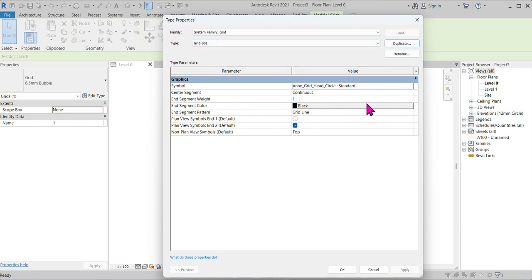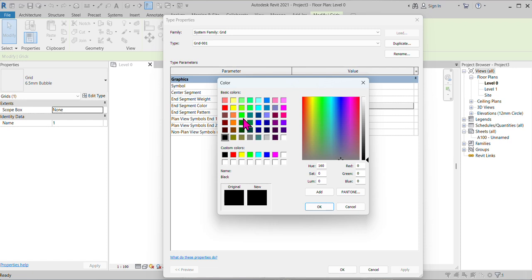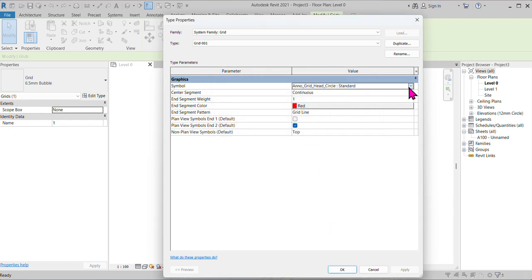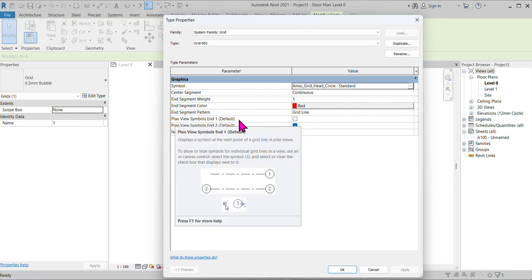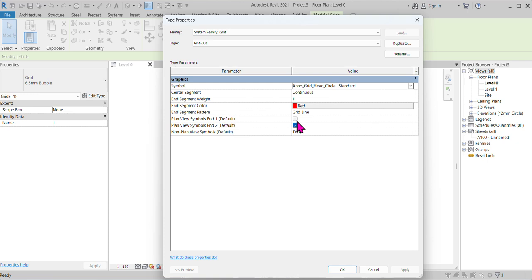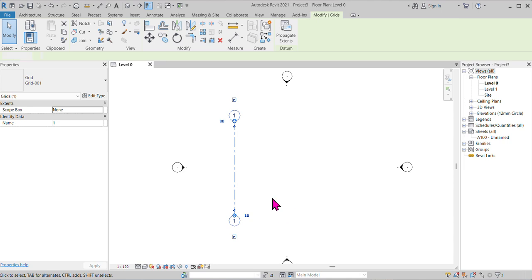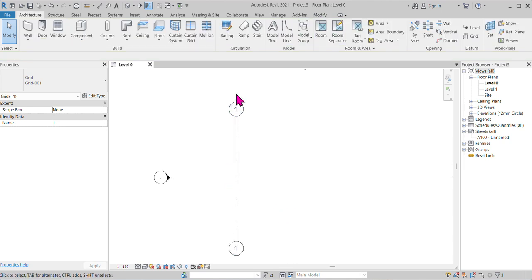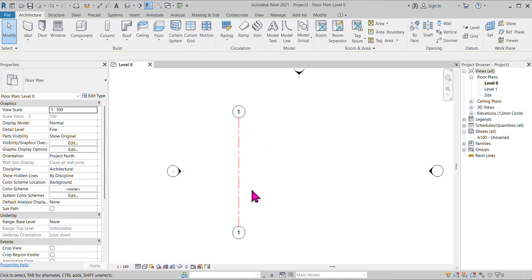Now you can select the grid color, line color, and here you can find the symbols. It's showing only one, the standard one. So after that, here you can find the plan view symbols, end one default. So you can select this one also. Okay, and apply. So now you can see it has automatically changed.